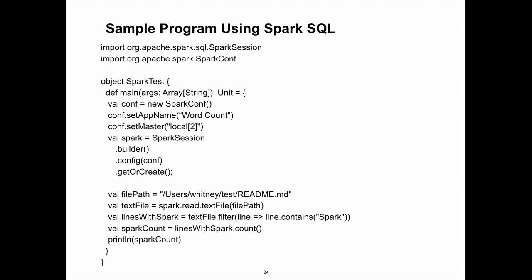And using Spark SQL, again, we need an object, a main, and a Spark configuration to configure it. Then we need to build a Spark session, which is done differently, of course, just to keep you on your toes. Here I just read a file and count the lines.